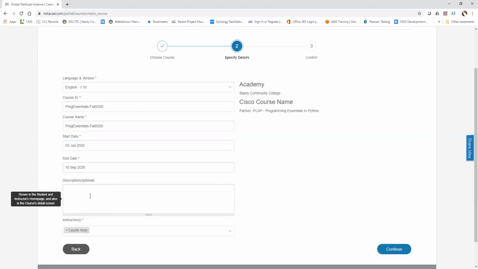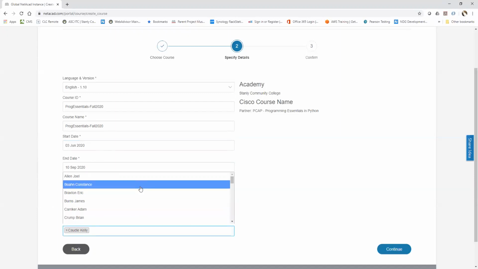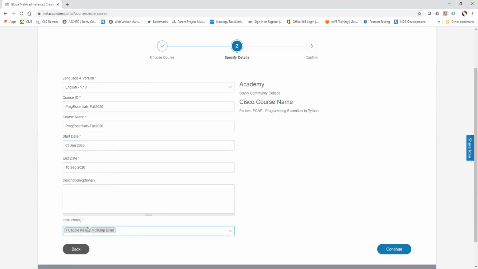You can put in a description if you want to. That's up to you. I don't typically do that. You then can have instructors. Now, if you have multiple instructors at your school who are teaching, this is where you can click in the drop down and add other instructors into your class. So if I wanted Brian, another instructor at Stanley Community College, to be a co-instructor with me, I could put him in here. They can be added later, but you can do it at course creation.